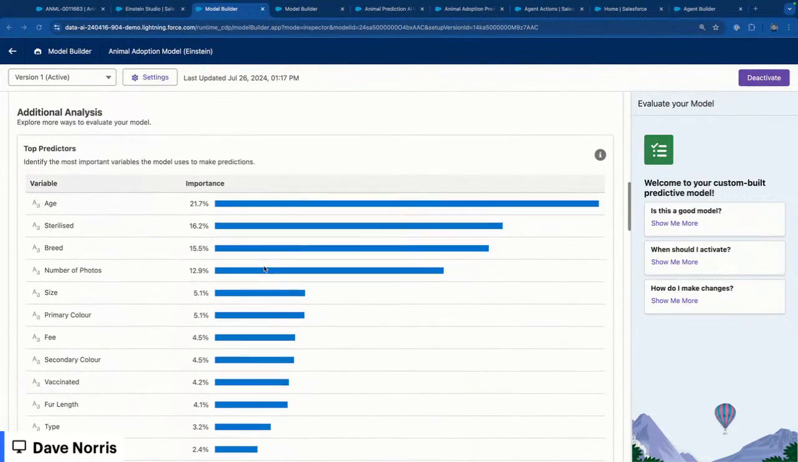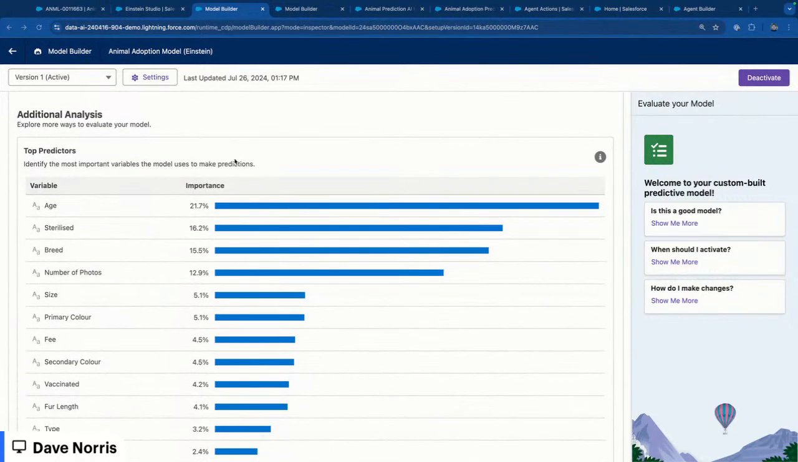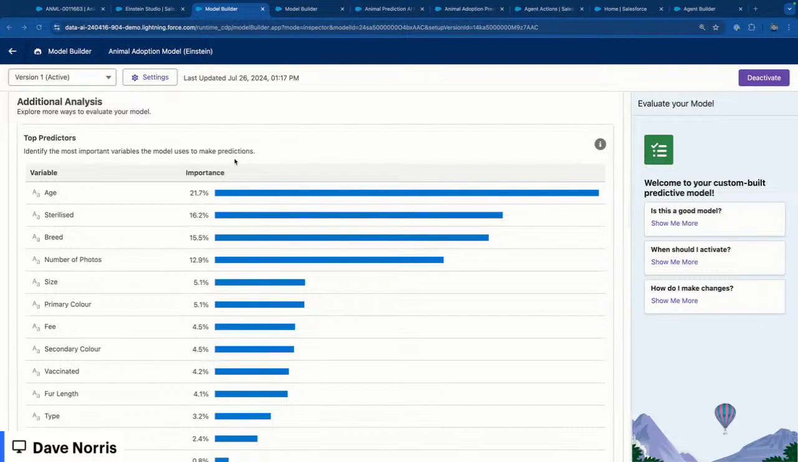The other analysis that's interesting and will make sense to everybody watching is the top predictors. Based on the training that's been done on our data, let's identify the variables that have the biggest material impact on an animal being adopted, and it's ranked them for us. So in our data set, we can see that age is top, which isn't surprising. I'm imagining older animals are adopted more slowly or not at all.